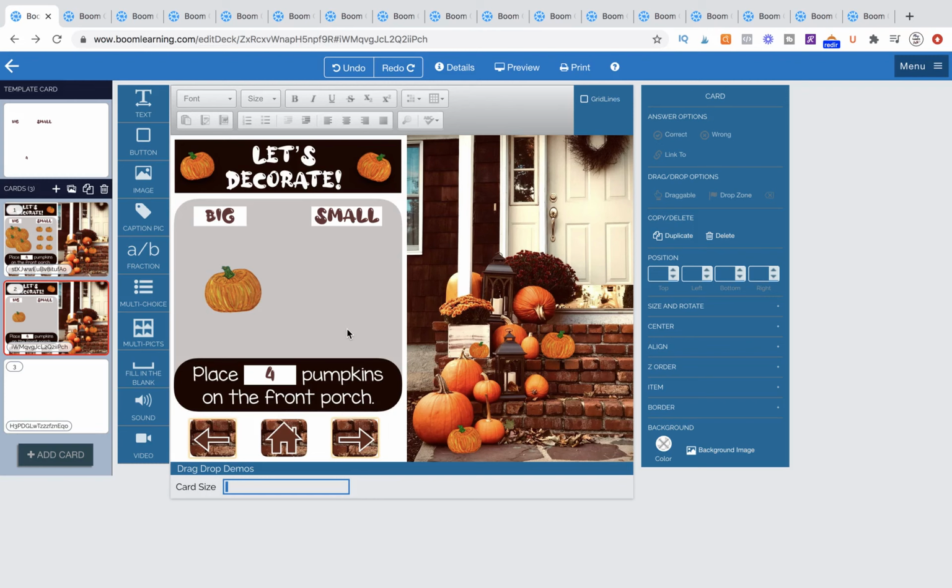And welcome back. This is Kelly from Pataka Kelly and Play Learn Talk, and in today's tutorial we're going to learn how to make this image draggable.